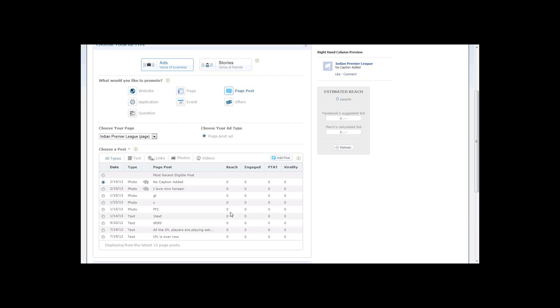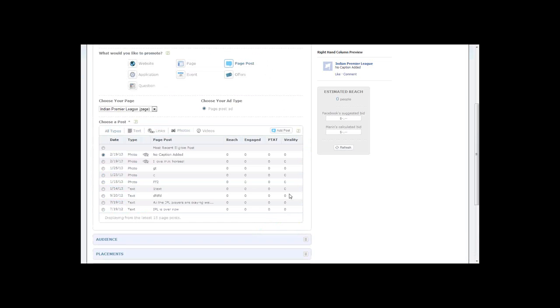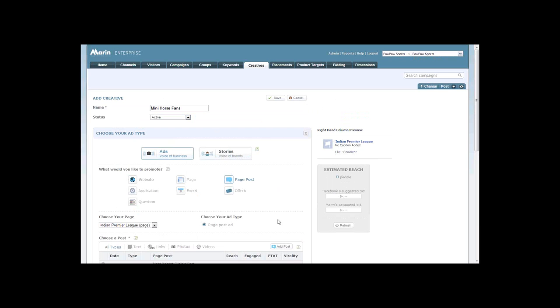From here, I can continue creating my ad as I otherwise would, which includes selecting my pricing, audience if necessary, and scheduling my actions, and then press Save. So I hope in this training everyone took away how to create an unpublished page post, which they can then promote similar to a regular page post. The last bit that we're going to go over is custom columns for social metrics and social conversions.